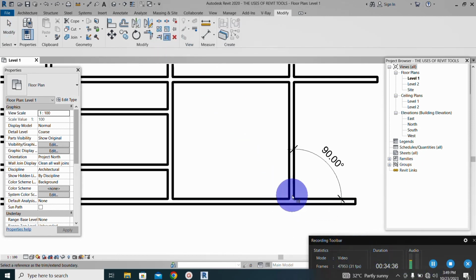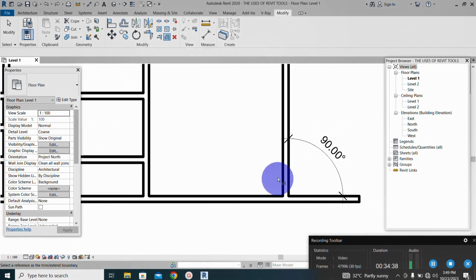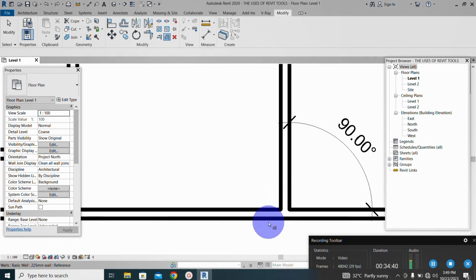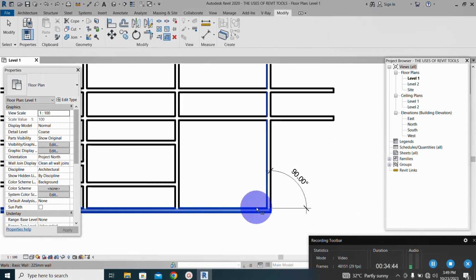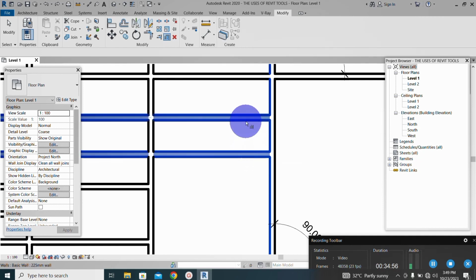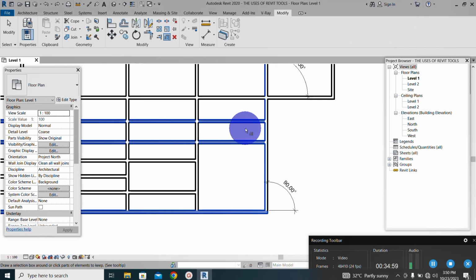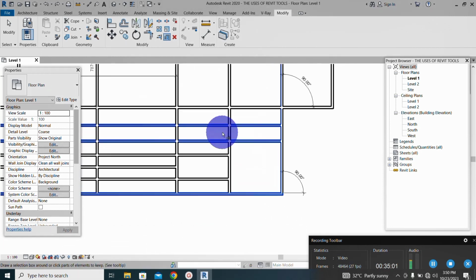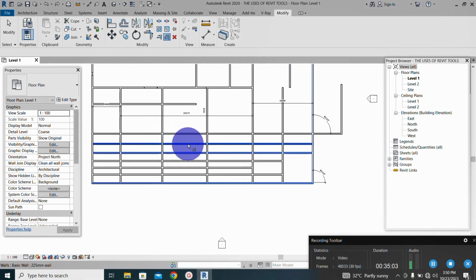My mouse is malfunctioning. Let's repeat it again. We click on the first point, click on the second point. You can see, now with this, I can extend or cut multiple points. Now, if I click on this point, you can see that is trim/extend multiple.